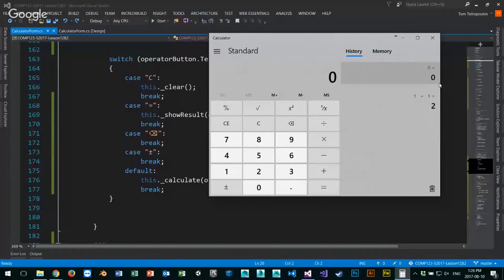So if the current operator, right, is a C, we don't want to even do any of that calculation. We just want to spit out whatever's inside the result text box back out to the result text box, right? I don't want to do anything. I just want to leave it alone, right? Press equals, whatever's there is what it is, right?